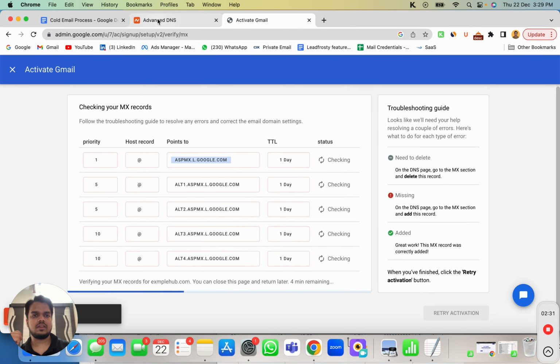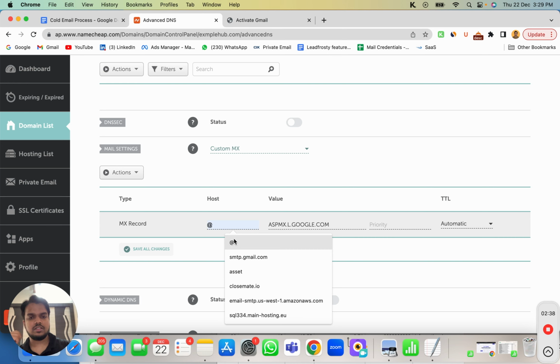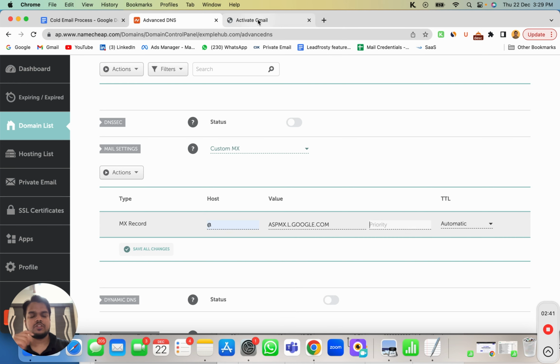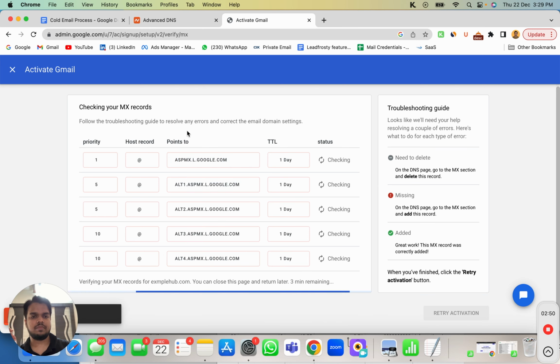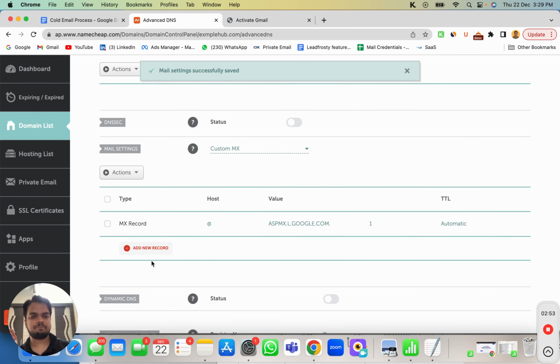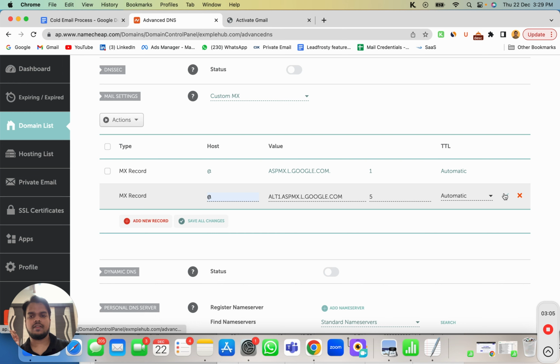So I'll just copy this one, paste it over here. Host is going to be @ for all of them. So I'll just pick @. Priority is going to be 1, right? So 1 is the priority, and save all changes. Now the exact same process I need to copy and paste for all of them. So copy this one, create a new record, paste this one, put @, put the priority as, what is this, 5. So I'll just put it as a 5.